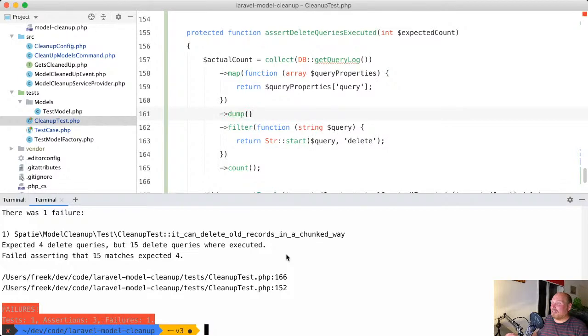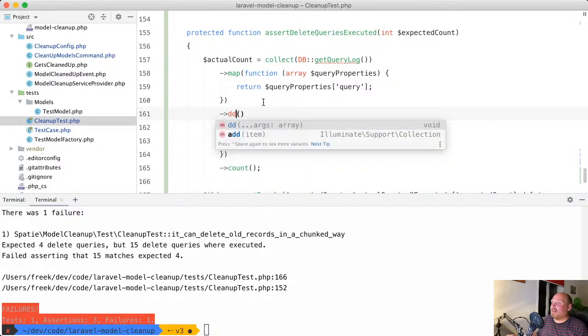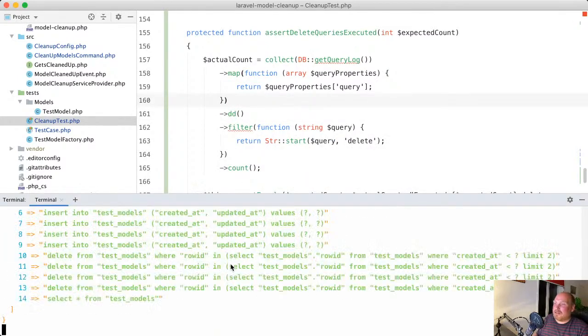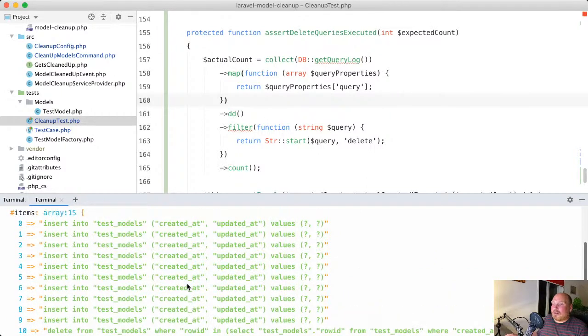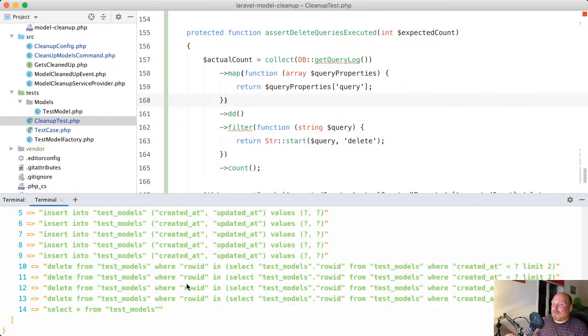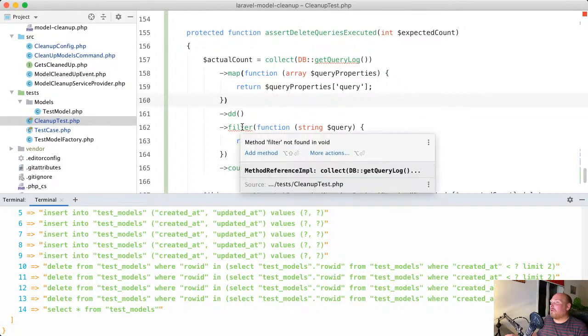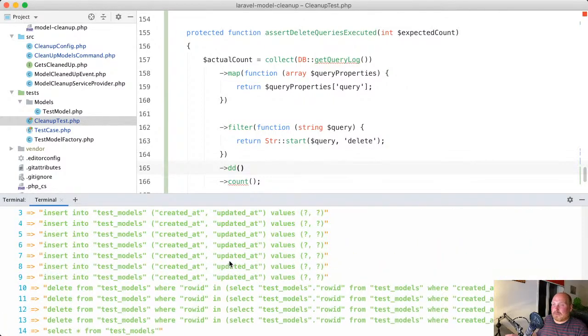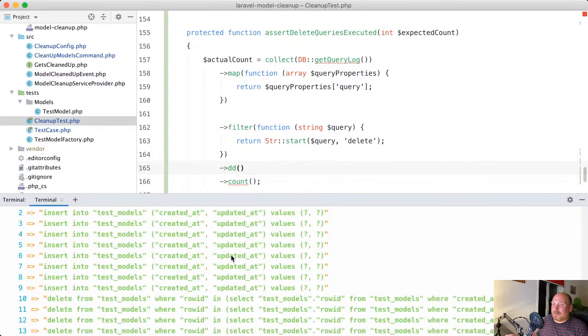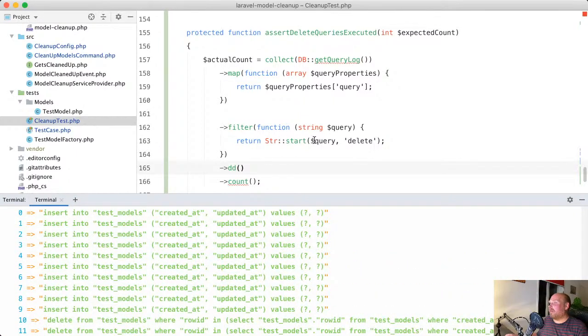So let's just dd here in this chain to see what we have. Insert in filter. Is the filter wrong? Yeah, so after filtering, we have the other things here as well. So what's going on here?